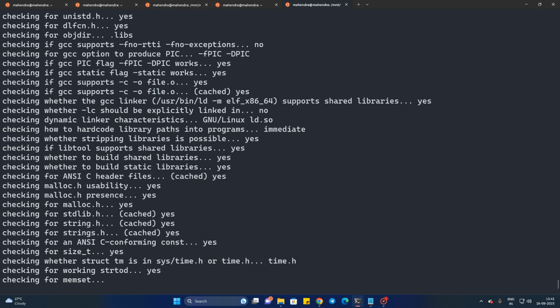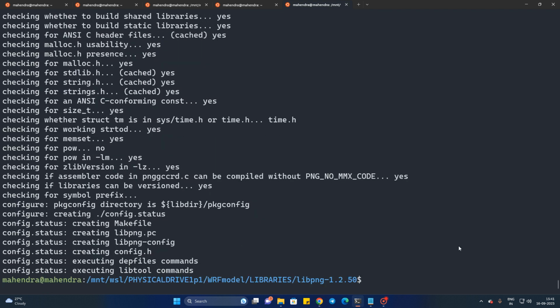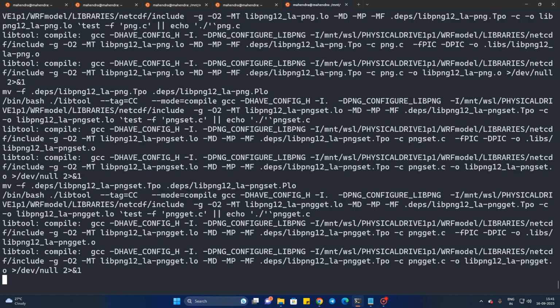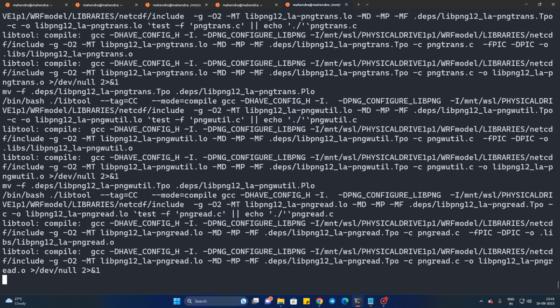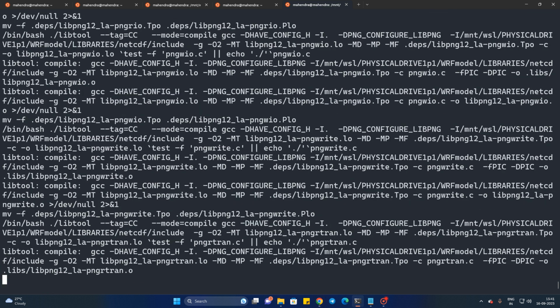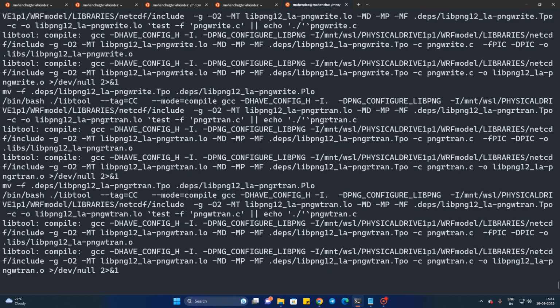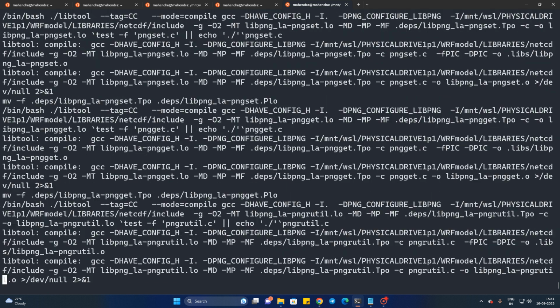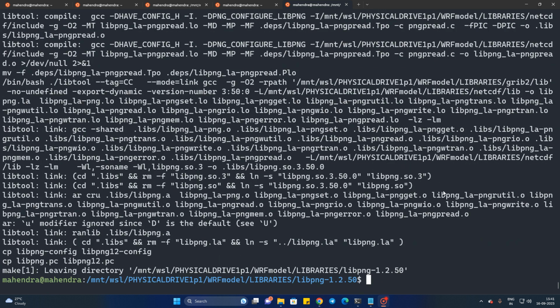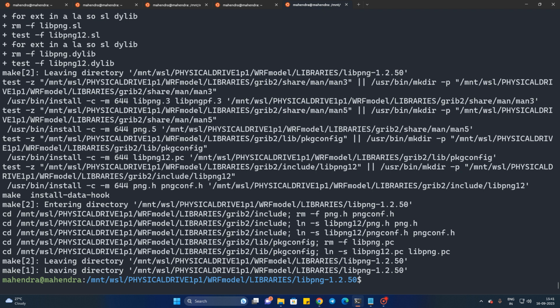So again it will get installed in very short time. Then as the rule for installation, we run the make command, then after that obviously we are going to run make install for the libpng library. So the make is complete, then the final command is make install. So we have successfully installed the png libraries for our WRF.